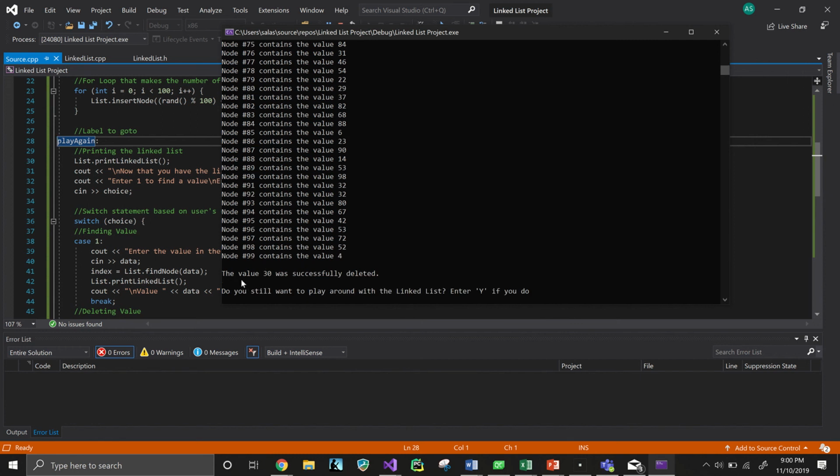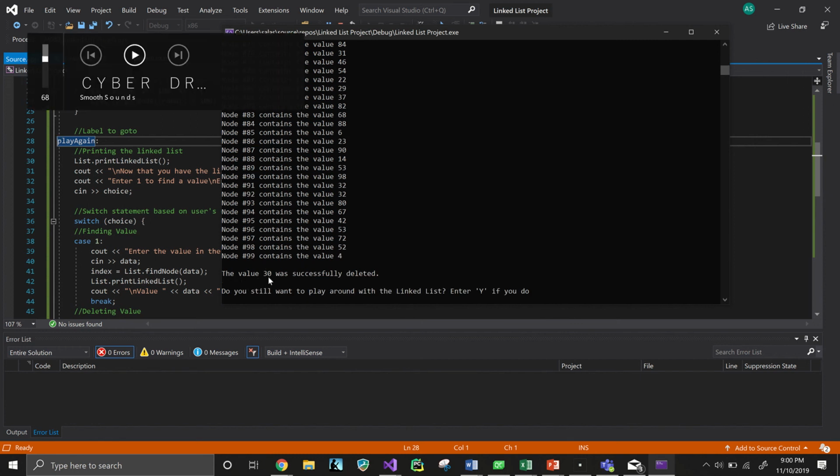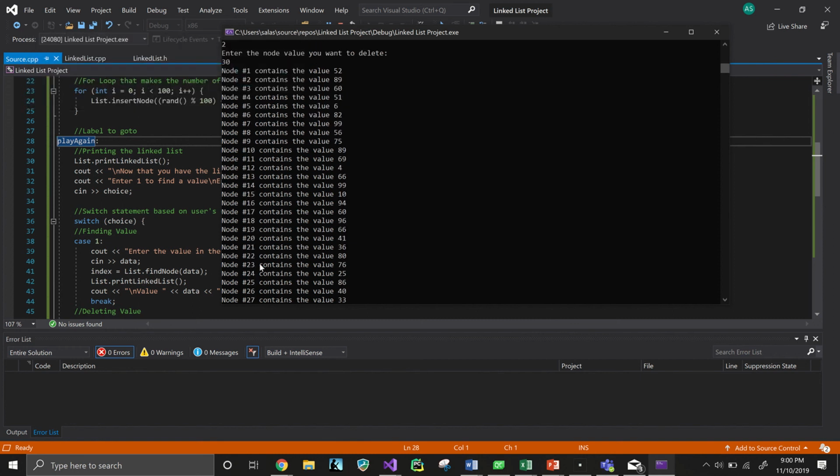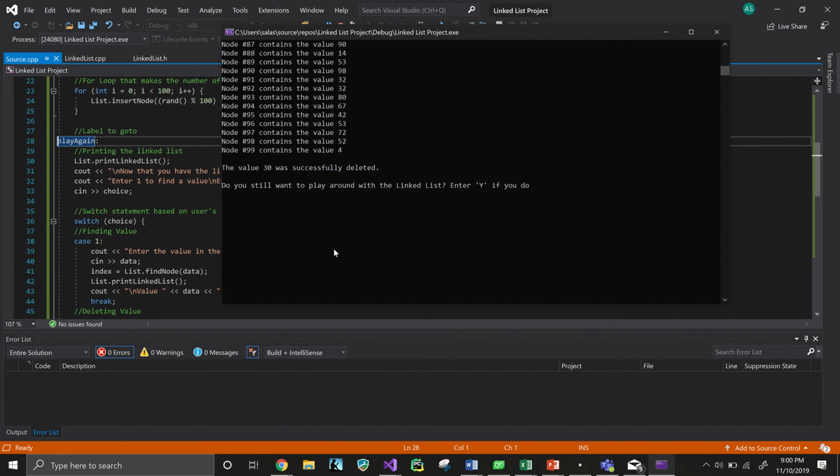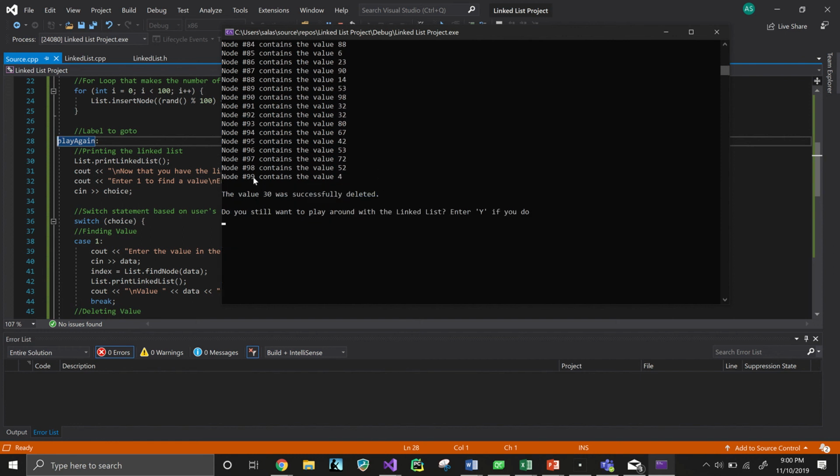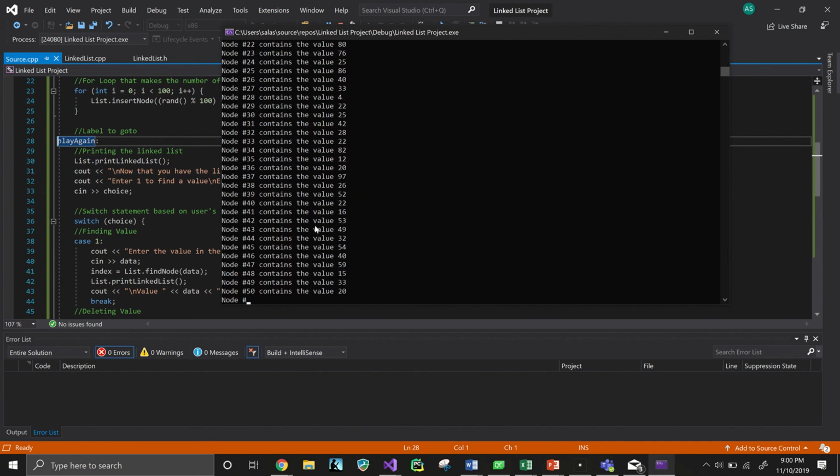and it'll present you with the prompt, the value 30 was successfully deleted. So if we go back to node number 25, then we know that it's changed because the number 30 is not there, and the list is now one node less, so it's 99. I'll continue playing with the list so I can show the min and max.